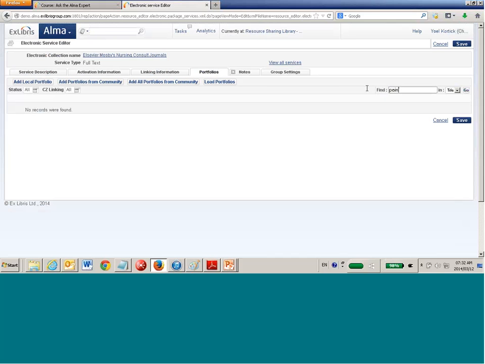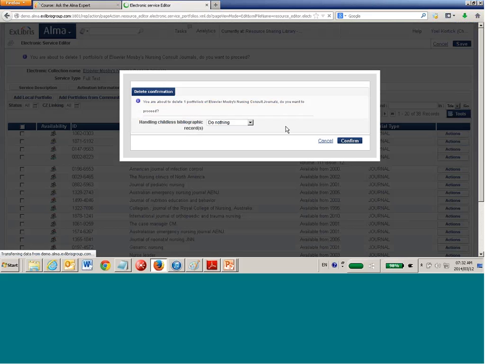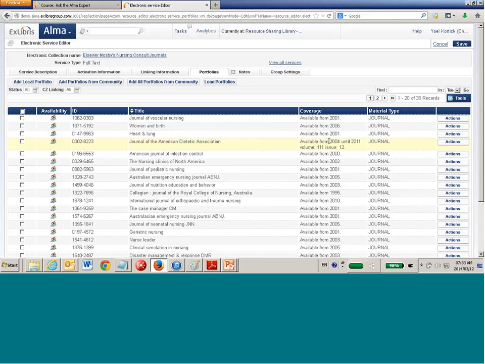Okay. Typically, if someone were to manually delete a portfolio, for example, the Journal of Vascular Nursing, and choose here delete, they get an option, how do you want to handle the bib record which is associated with it? Do you want to delete it, do you want to do nothing, or do you want to suppress it? When we just did it from the Excel sheet, we were never asked, what do you want to do with the bib?